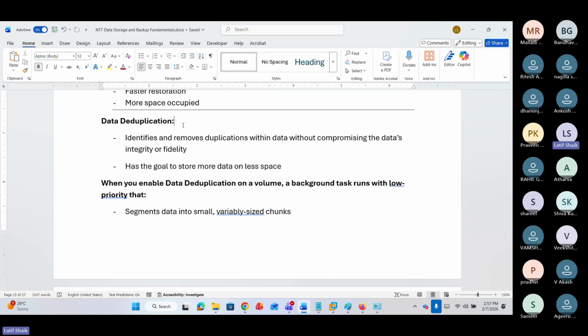Again, like that, one of the techniques is data deduplication. The aim of data deduplication, like compression, is to save disk space. Data deduplication will be provided by different storage appliances or applications, and your Windows system, like Windows Server, also provides data deduplication.